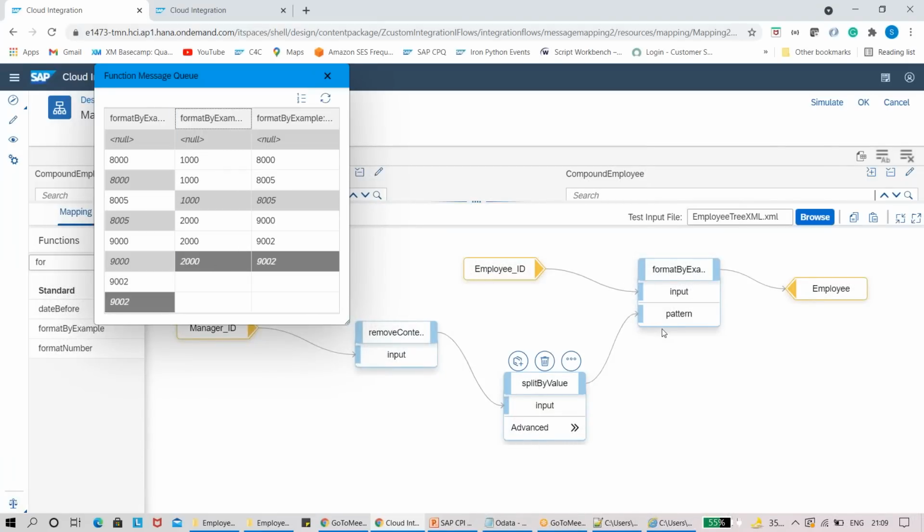So what format by example will do is it just takes the input values based on the context change from the pattern queues here. So now it knows for 1,000 this is going to create 8,000, for 1,000 it's going to create 8,005. Here again the context change. 2,000 will be mapped to 9,000 and 2,000 will be mapped to 9,002 as such, because this is my manager ID and this is going to be the corresponding employee ID.